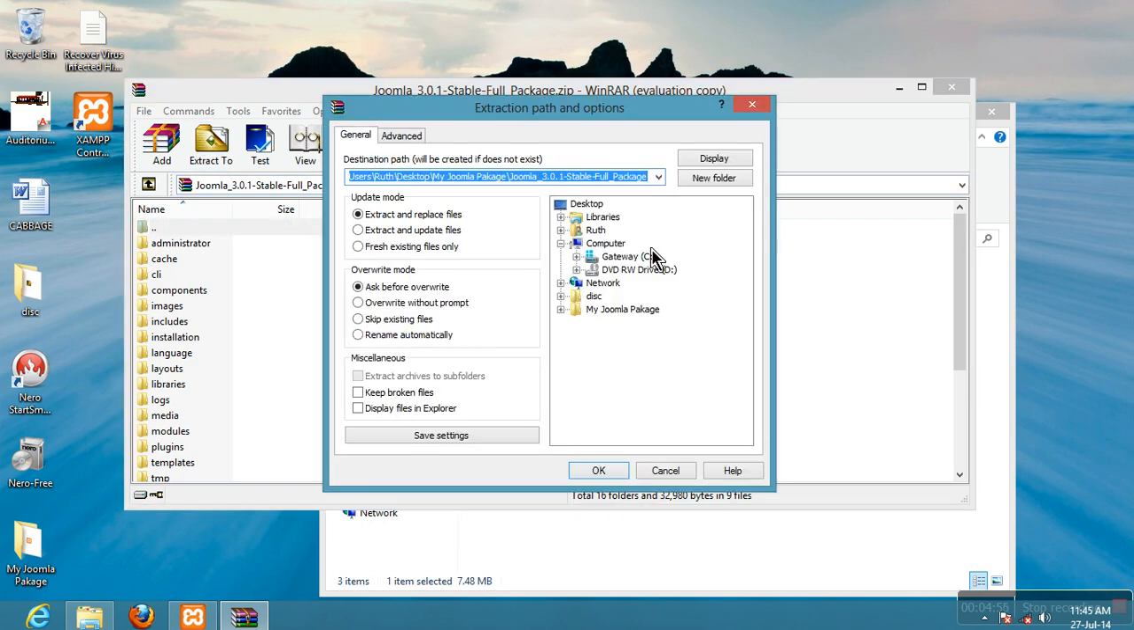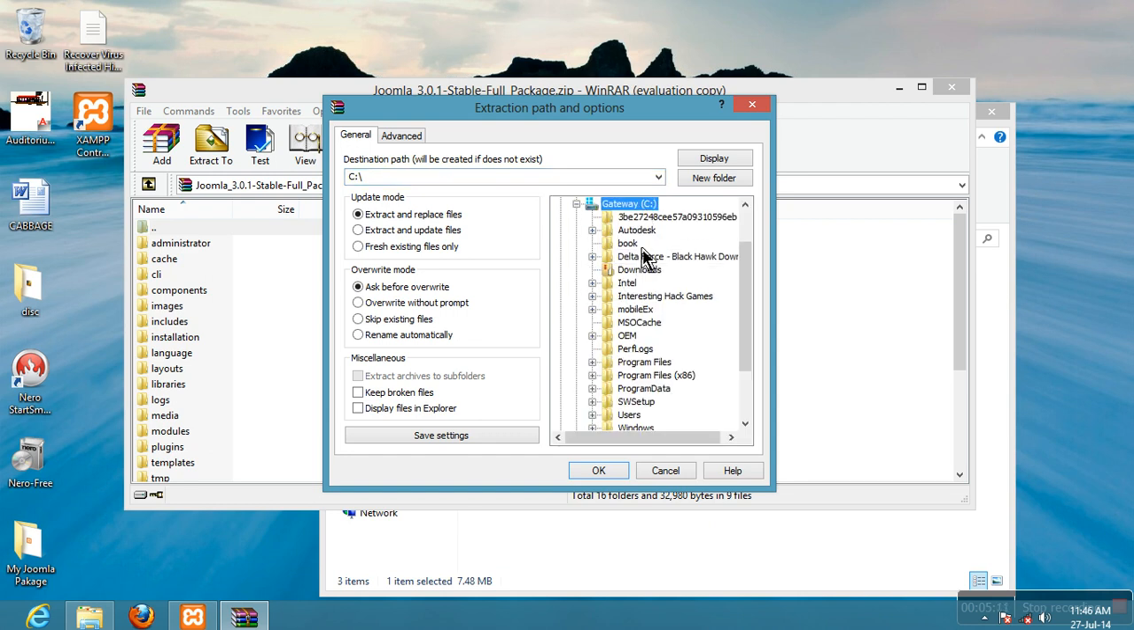Now I need to locate XAMPP again from this area. Remember XAMPP was installed in your drive C. Now this is my drive C. All I need to do is double click on it, and I will also look for XAMPP again. Okay, I can't find XAMPP here. All I need to do is scroll down. Fine, this is XAMPP. I'll double click on XAMPP again.